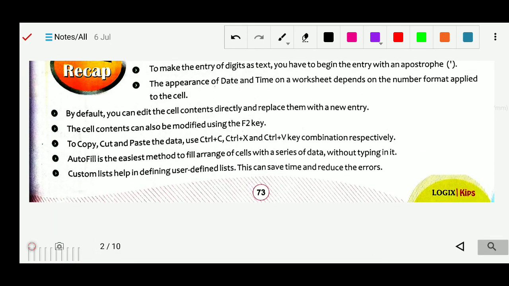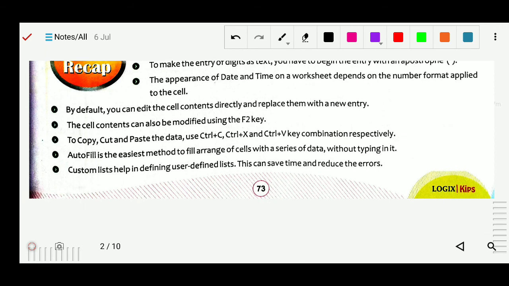So this is about how to customize your list in the autofill feature and all that.